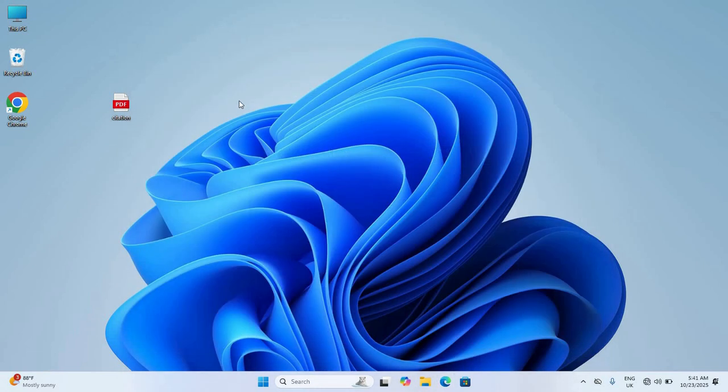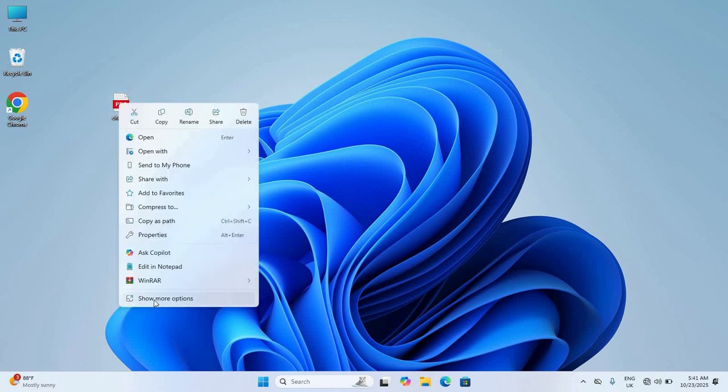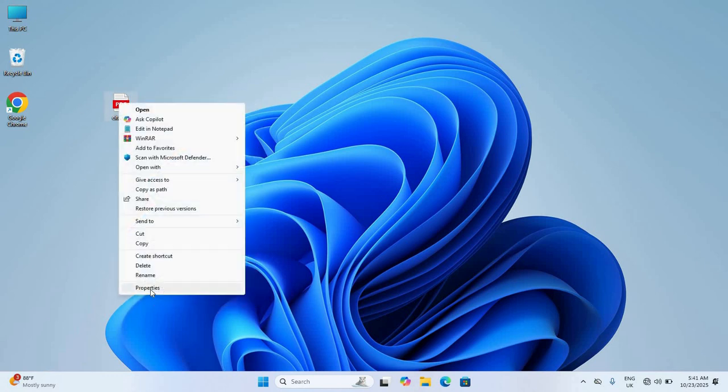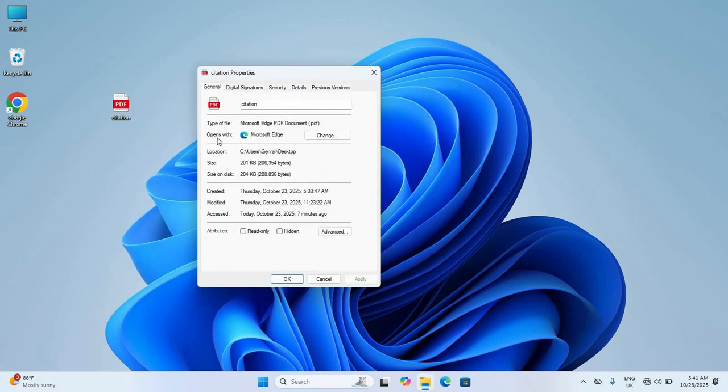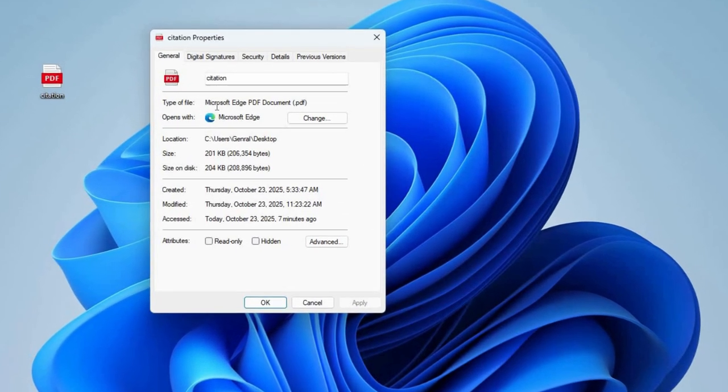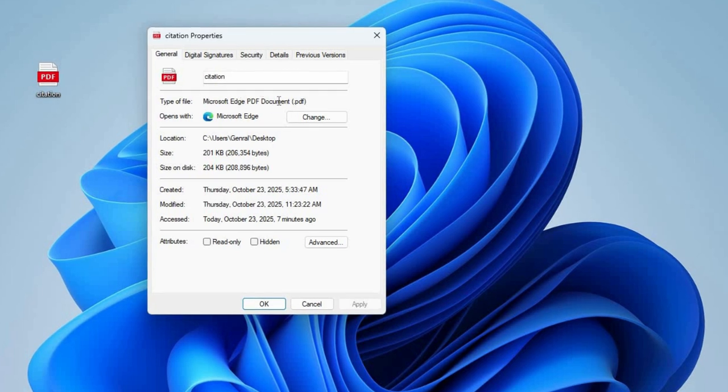Now to do that, it's very easy and simple. Just right click on the file, go to show more options, and then click on properties. Once you click on properties, as you can see, this is the file type. It says Microsoft Edge PDF document, and in brackets the file extension, which is PDF. Now you can see it says open with, and it is highlighted Microsoft Edge, but I don't need Microsoft Edge. So let's click on here to change it.